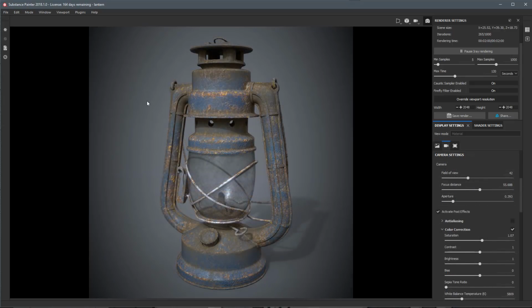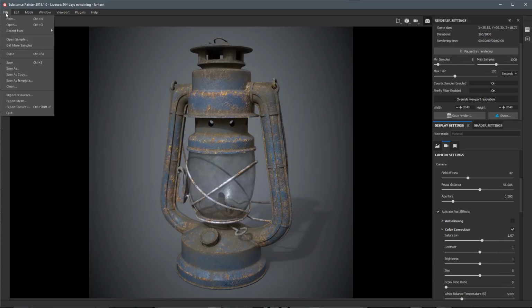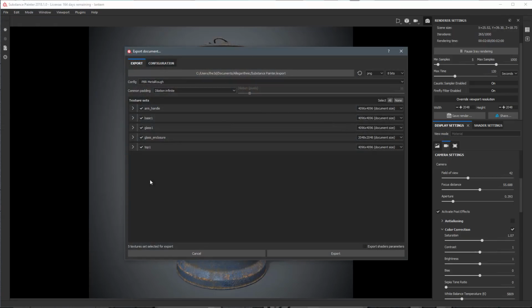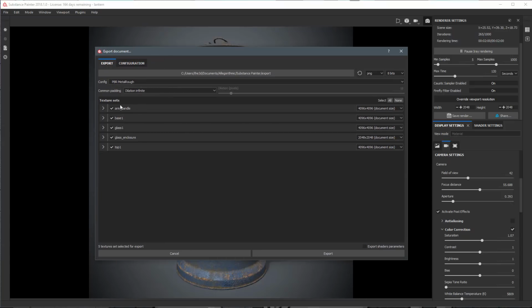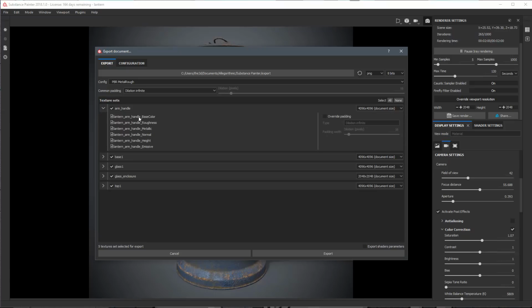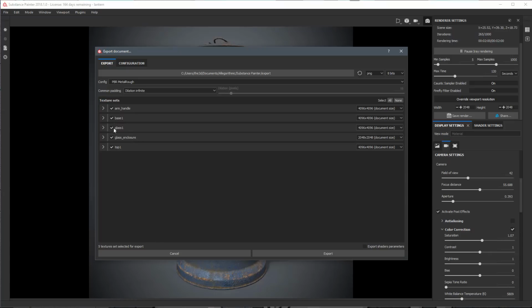So now, if you want to export the textures out of Substance Painter, you can come up here to the File menu and choose Export Textures. Now here in the Export Textures document window, you can see that we have a list of all of our texture sets, and these texture sets show which channels we can export with. And so we can enable all of the texture sets and then click Export to do a batch export process.